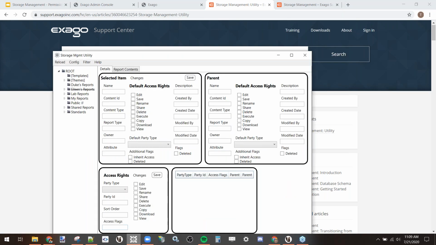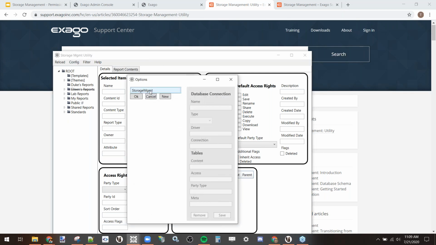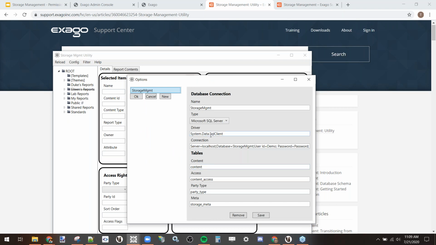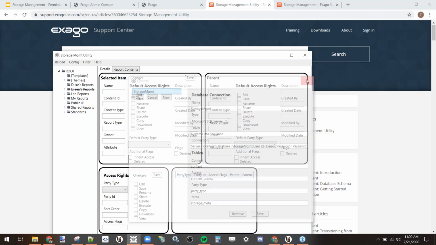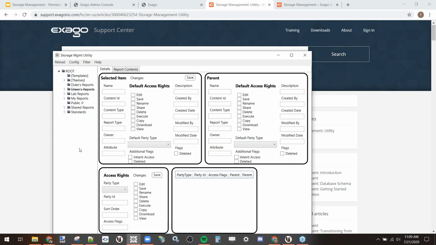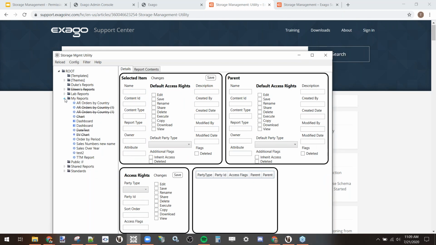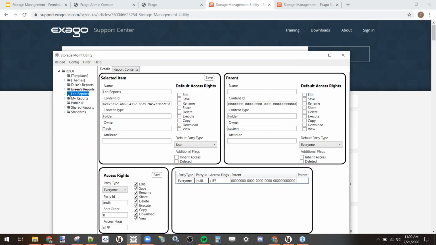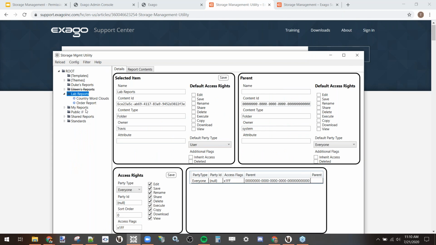But this is a desktop utility that you can run. You can connect it to your data source. So just like we saw the database that we saw in the overview, you can specify the content, the names of the tables, as well as, of course, your connection string. And then it'll read the content in the content access table, and it'll show you all of those, every piece of content. So here, I can see my reports folder, I can see the labs folder that we've created.